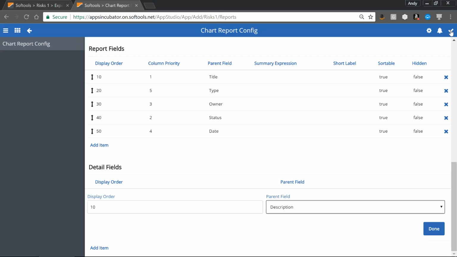What's the order of the fields again? Title? Title 10. Yeah. Title and then type, is it? Type 20. Oh, sorry, the order added. Title, type, owner, status, and date. I was getting ahead of myself and I added another one. How do I get rid of the added field display order at the bottom? It will come up with a cross on the right hand side and you can remove it via that.